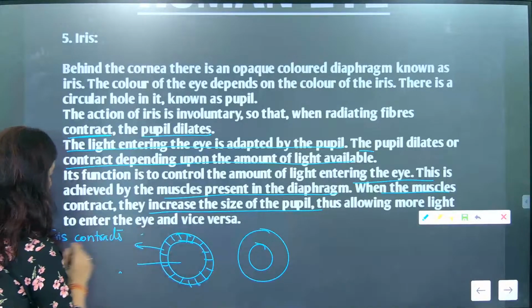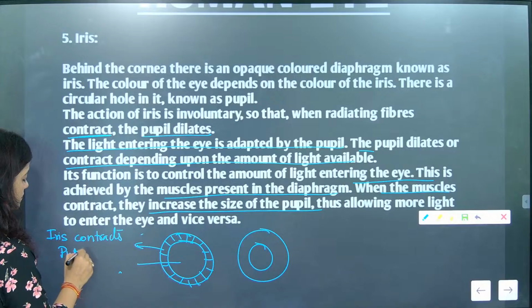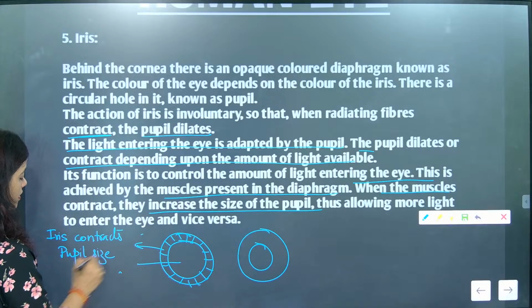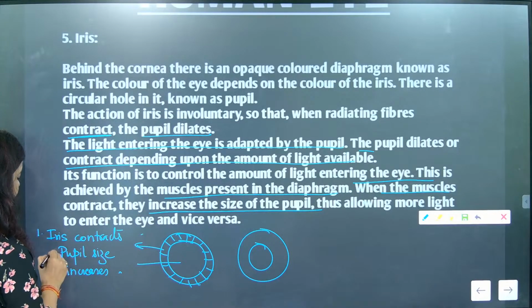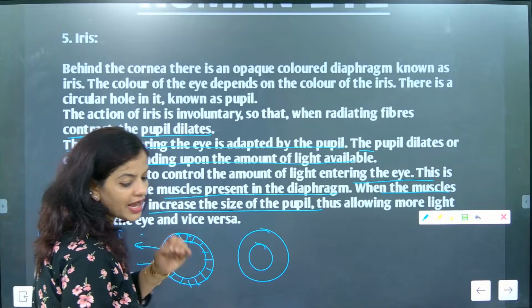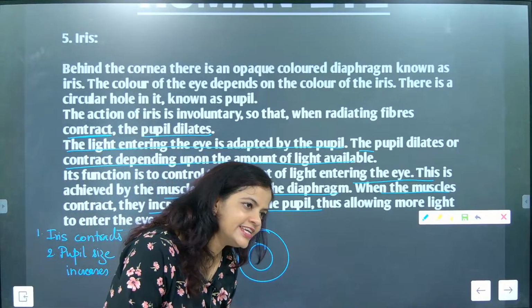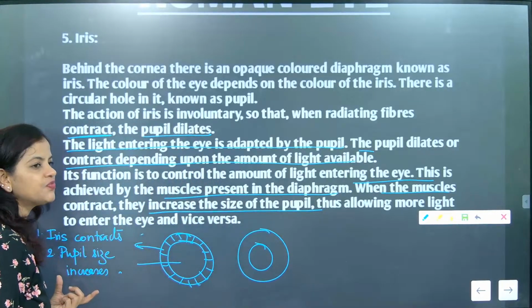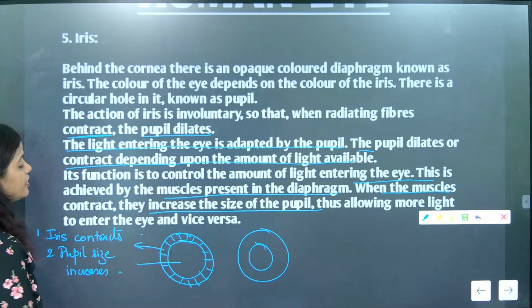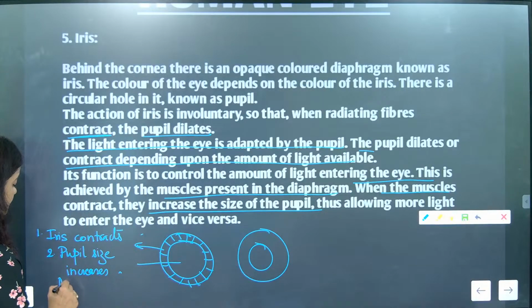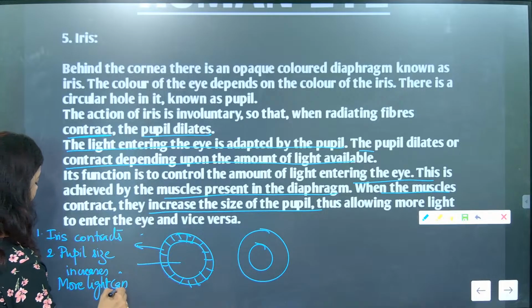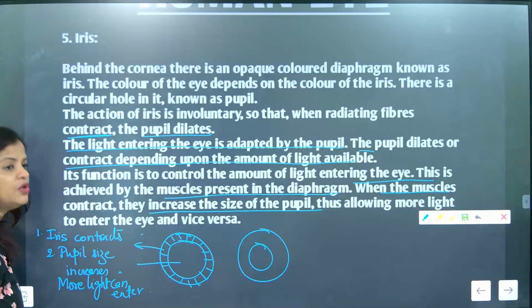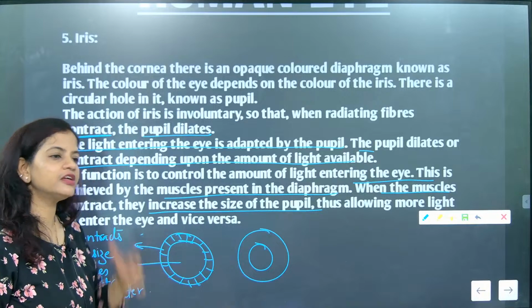When the iris contracts, the pupil size will become bigger. Understood, beta? So when the iris contracts, the pupil size will increase. Once the pupil size increases, more light can enter. But we know a very important point now: too much light should not enter. It will damage our lens.